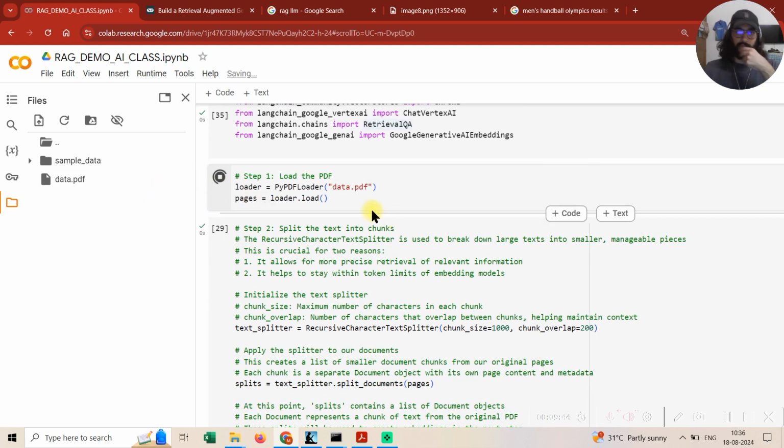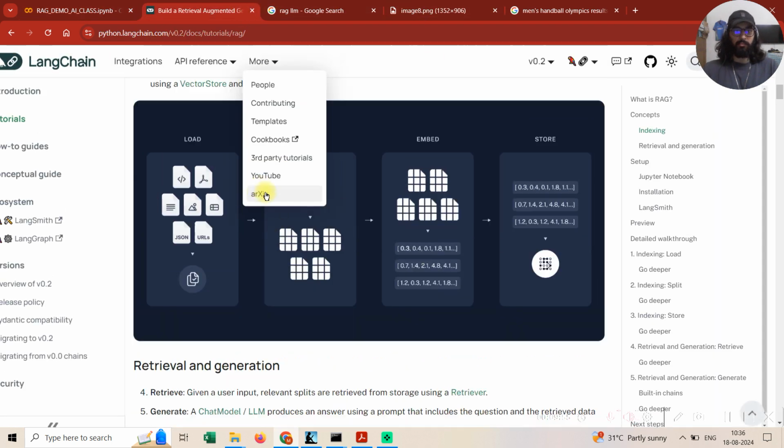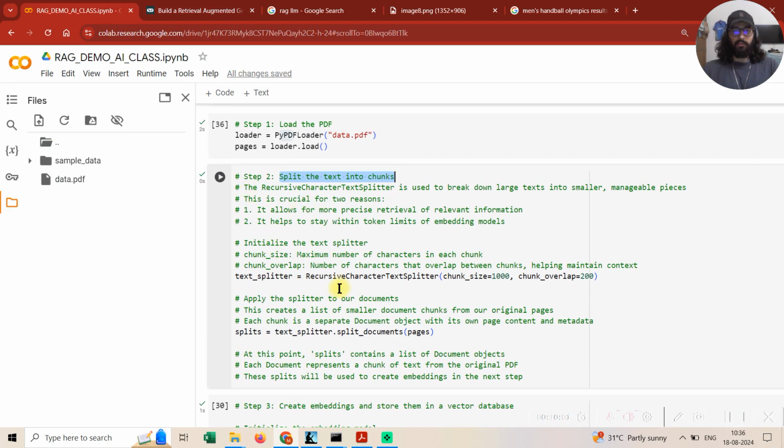So step 1 would be loading the PDF. Now the PDF is loaded into our system using PyPDF. Then we are splitting the text into chunks, as I explained. The first step of creating a RAG application is splitting into chunks. For that we are using the recursive text splitter. It's just a way of splitting text. So essentially we had a PDF, we extracted text and all. Now we are splitting that text into smaller and smaller chunks.